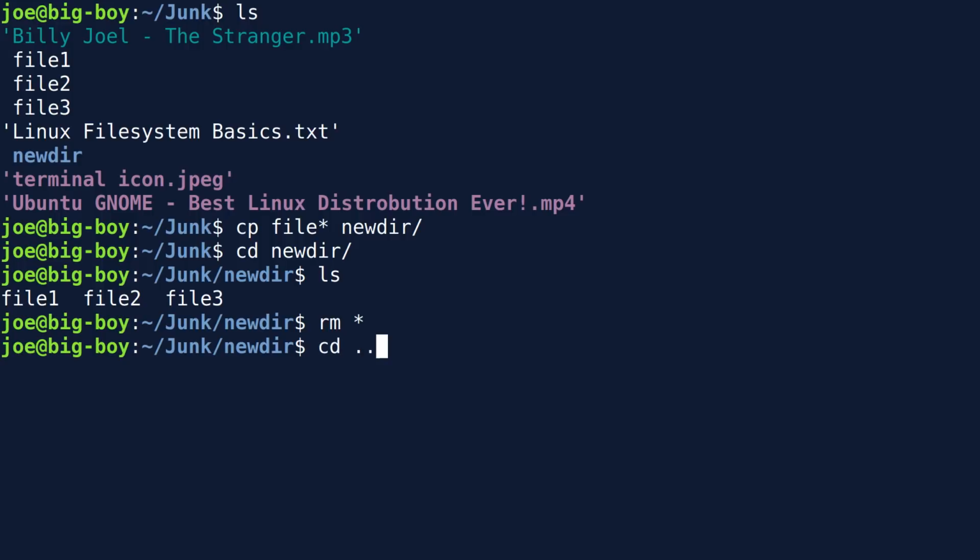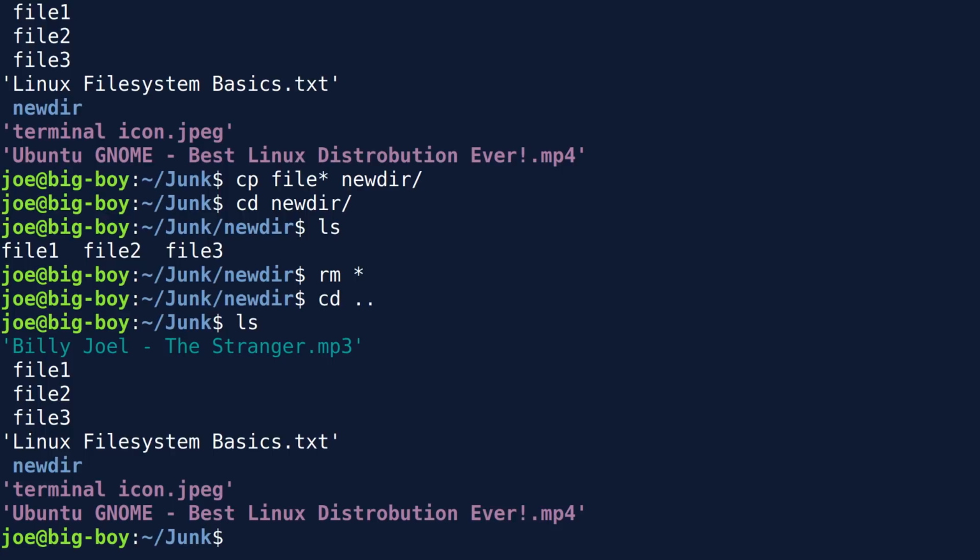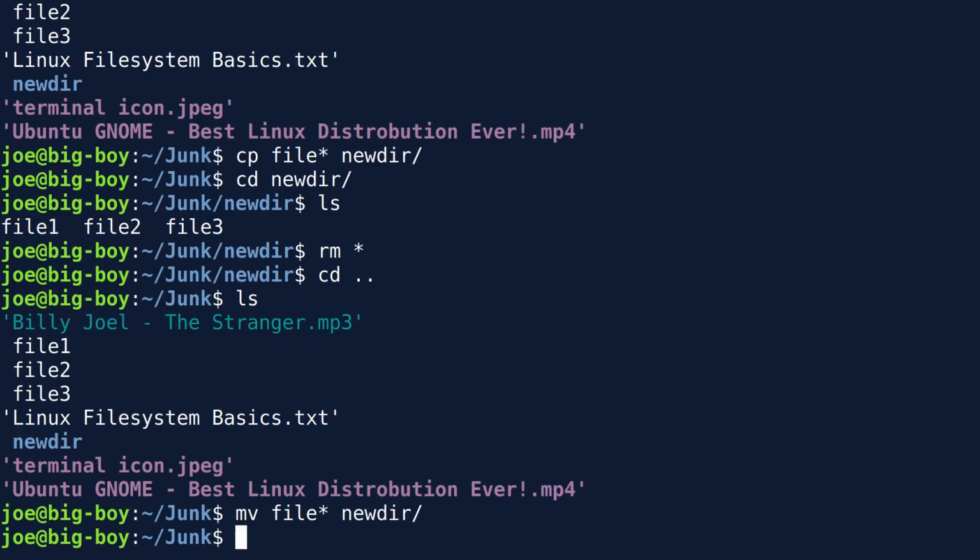Now I want to move up one level, so it's cd .. Another name for the directory above the directory you're in is .., that's why it's like that. Okay, so now let's move those files. We do pretty much exactly the same thing. We're going to do mv for move, and then file, and then we're going to put it in new directory. And there's another way to use move, and I'll show that to you in just a second. So let's go ahead and do that.